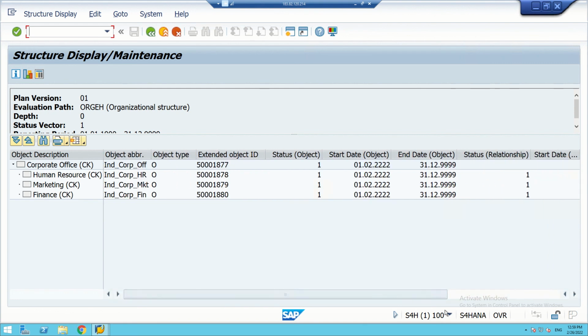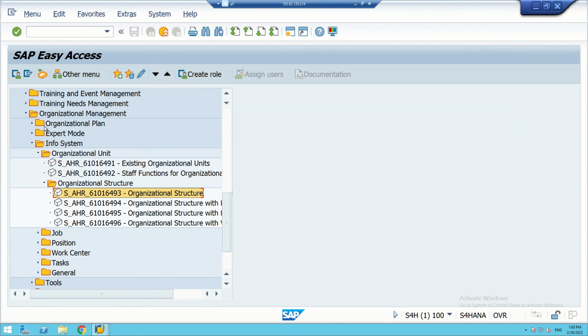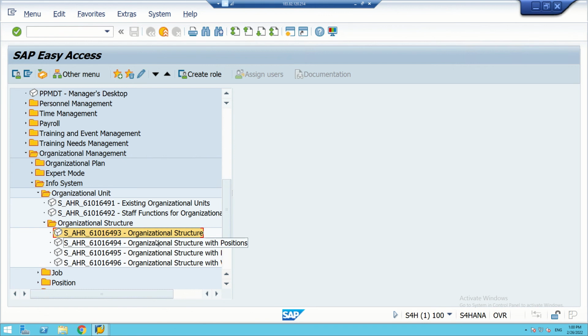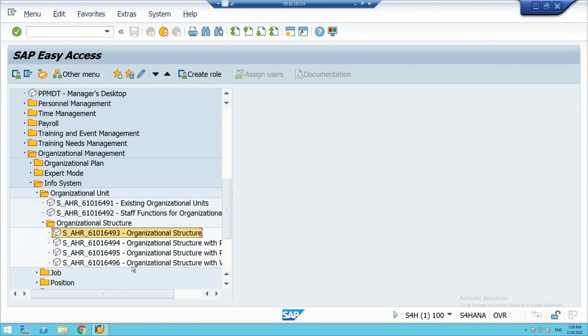Status, you can see the details. So these are the organization units like corporate office and human resource, marketing, finance; all these things we have created. But we will now see the reporting. We can go back. This is the path we are following: from SAP Easy Access, human resource, then organizational management, then organization unit, then organization structure. Under this, you have seen the complete organization structure.